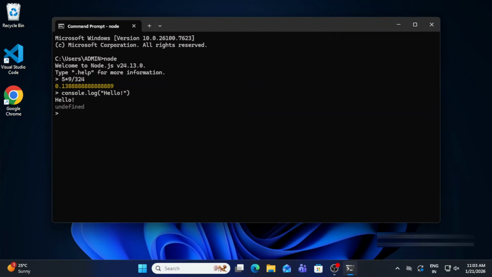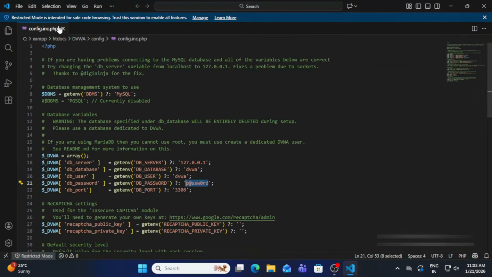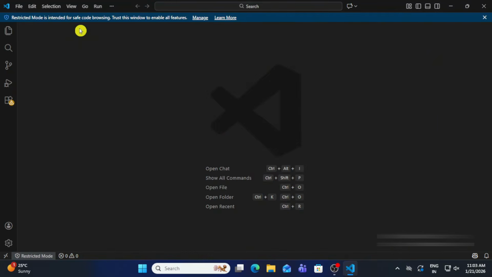Now you need VS Code. In my system, I'm having already VS Code installed. If you don't have VS Code, you can just check out my video. I have given link in description box. So now I will start my VS Code. Here I'm simply closing this command prompt and starting my VS Code. Okay, my VS Code has been started. Whatever page were open, I have just closed that.